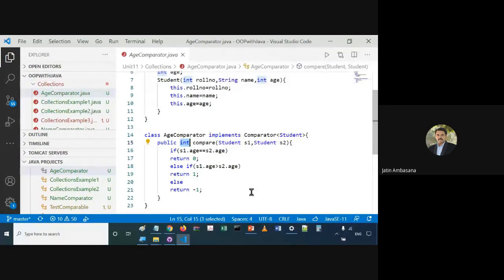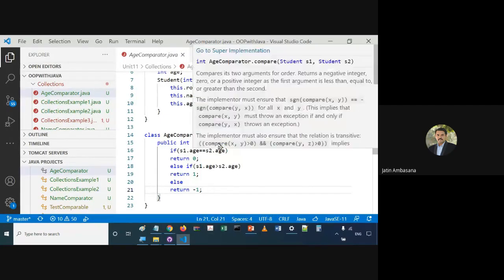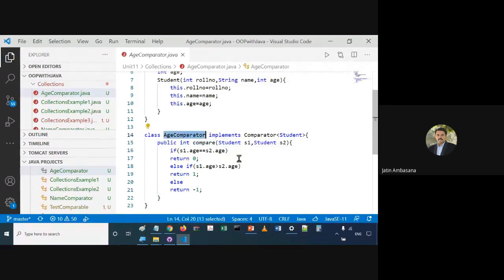Understand? So the compareTo method also returns an integer, the compare method also returns an integer. The compareTo method is invoked by a comparing object and only one object is passed, whereas here, compare is invoked by a comparator and two objects are passed. Understand? If it returns 0, it means the first object is equal to the second object. If it returns 1, it means the first object is greater than the second object. If it returns -1, it means the first object is less than the second object.